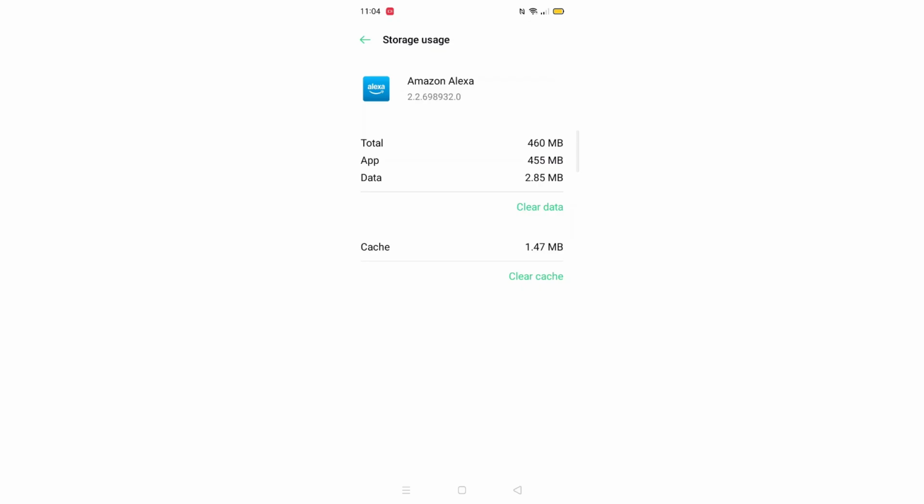The cache is taking up 1.47 megabytes. If you select clear cache, you can see it now says 0. And that's how to clear app cache on an Android phone.